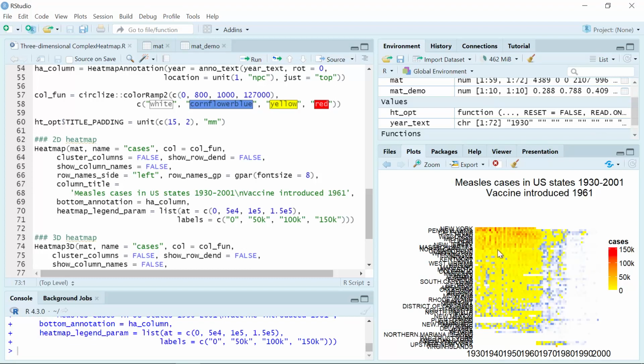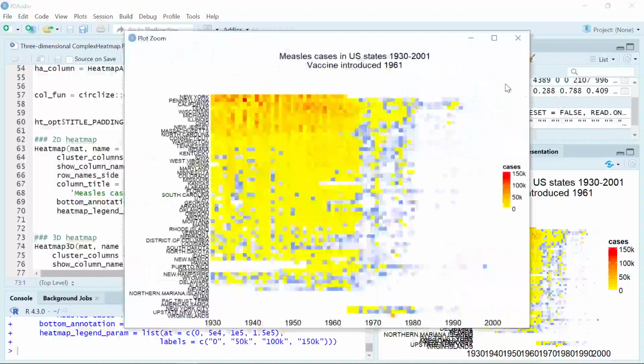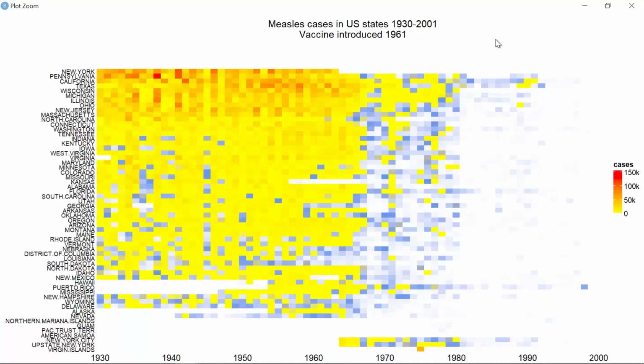You can see we generated the 2D heat map. Let's zoom in. We can make it even bigger. You can see now the row names are on the left hand side. They are the state names in America, and the column names are the years. We defined the column names to just use 30, 40, 50 until 2000. We have the legend bar here, and the name is cases, and we have a column title.